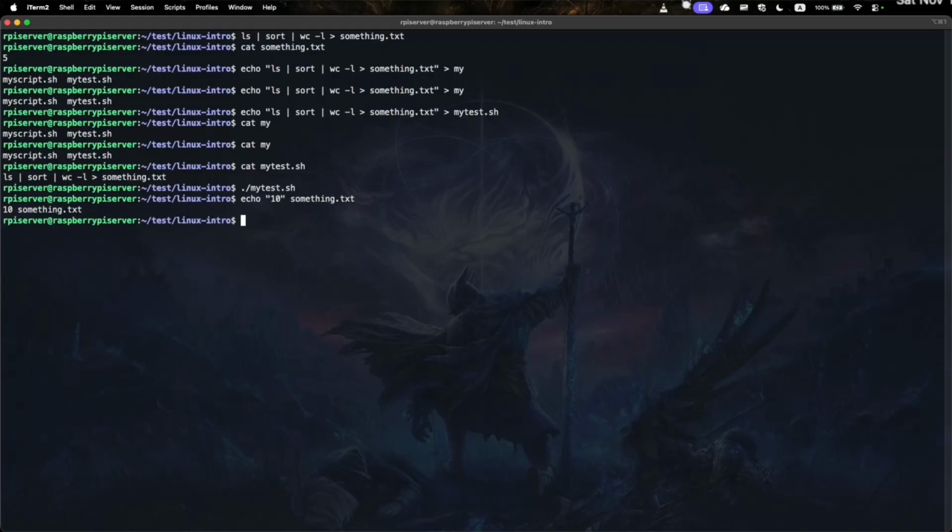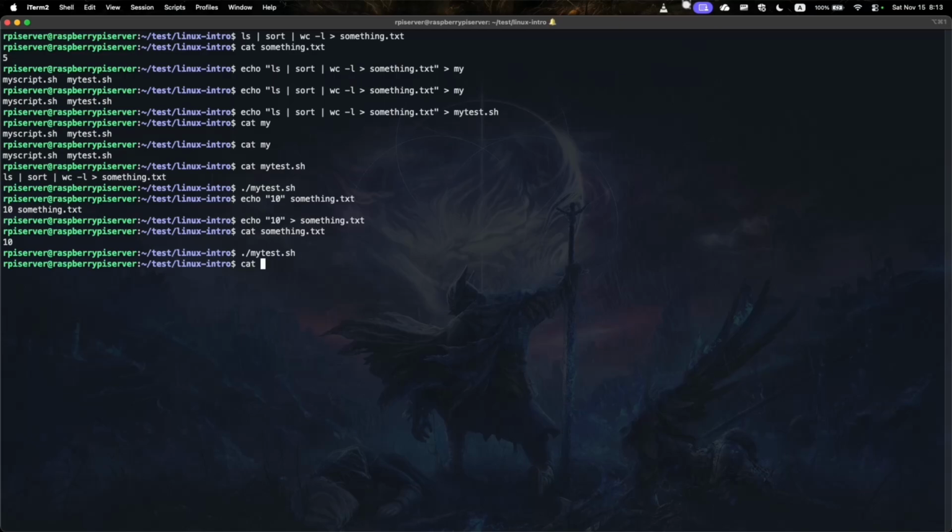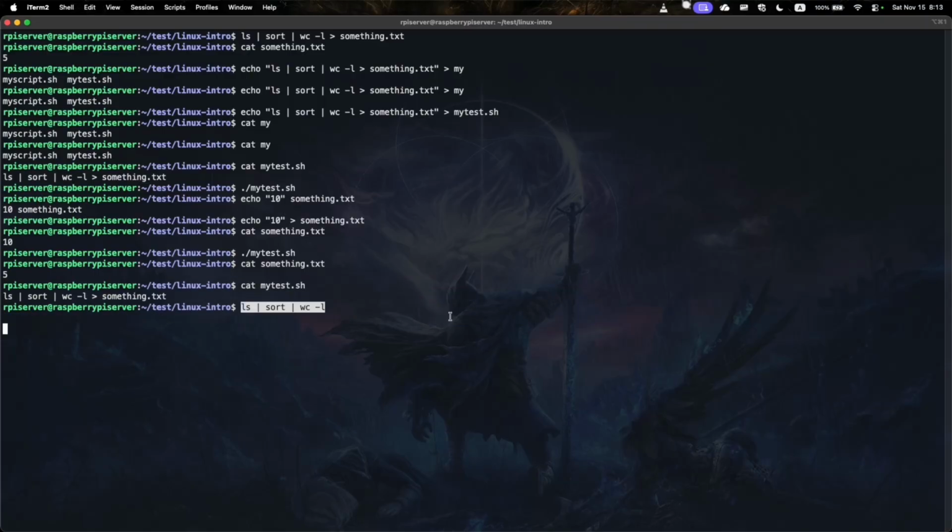10 into something.txt. Oops, that's my bad. There we go. So now let's check something.txt. We have 10, and now if we run the command and we cat something.txt again, we have 5. And again, that's because the command that we ran is doing this, and if we run this, we get 5. I hope you see how this can get pretty useful, and also pretty crazy, pretty complex.